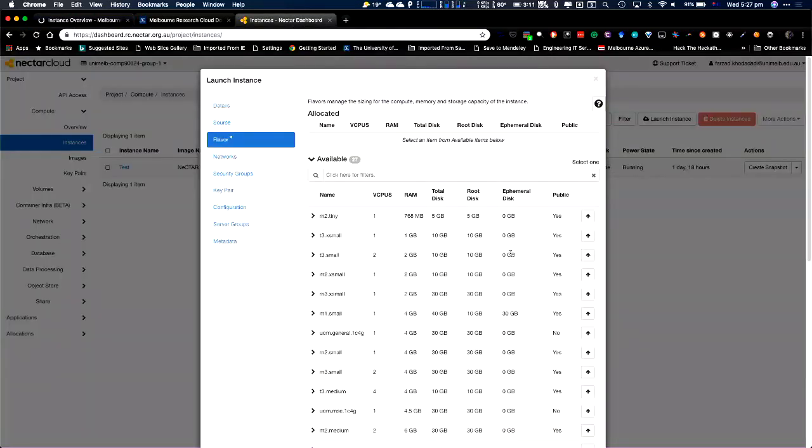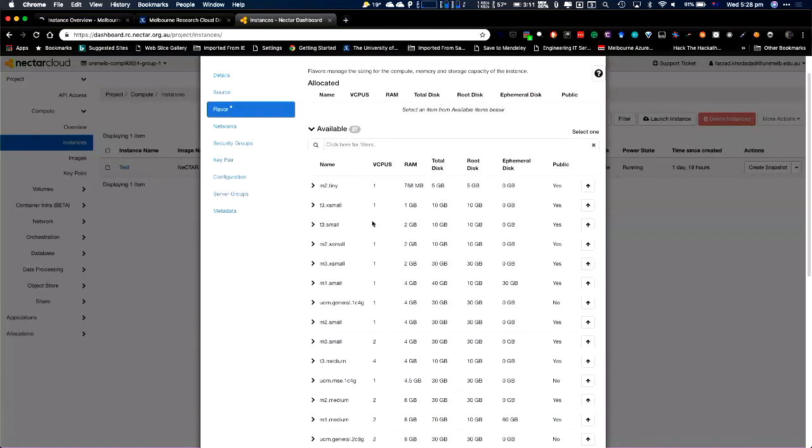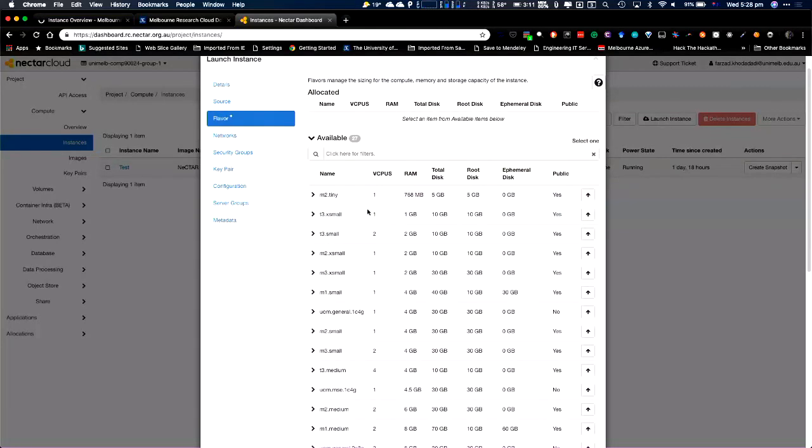Okay, so what you do here is choose the flavor. Flavor says, what is the configuration of the virtual machine that you want to launch? How many virtual CPUs? How much RAM? How much storage do you want? You can read it from here. This tiny one has one virtual CPU, this amount of RAM, and this amount of default storage. There are many different types of flavors that you can choose from. I'm going to go with this small one, the m1.small.